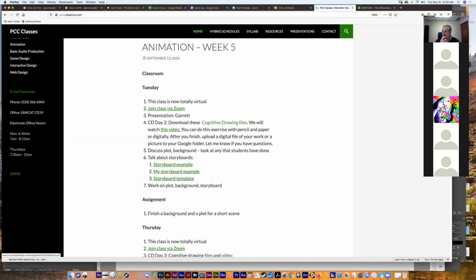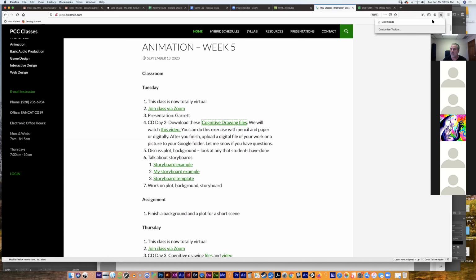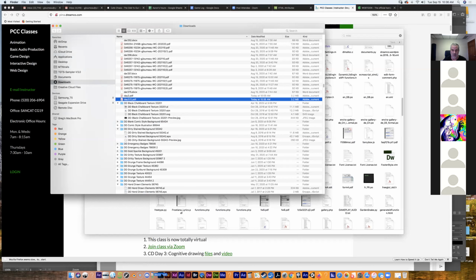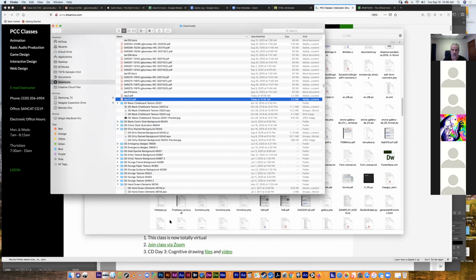So let me show you an example. What you'll need to do today is go to the class website and click on download these cognitive drawing files. It will download a PDF, and here it is, called Day 2 PDF, right? You can open it in Photoshop. On my Macintosh, I can just drag it down to the Photoshop icon, but on a PC, you can just do File, Open, and point it to that, right?